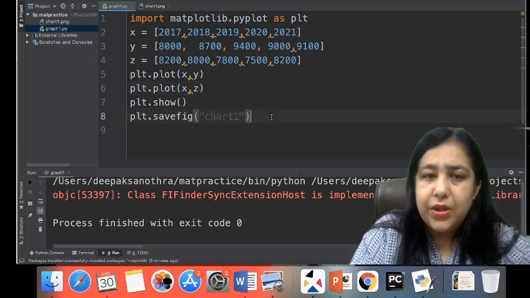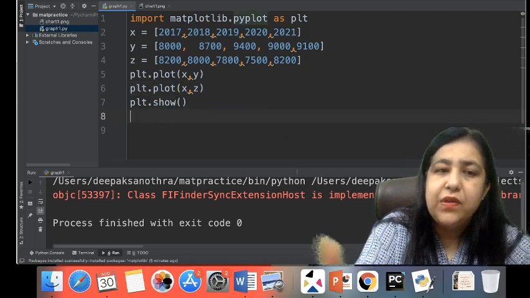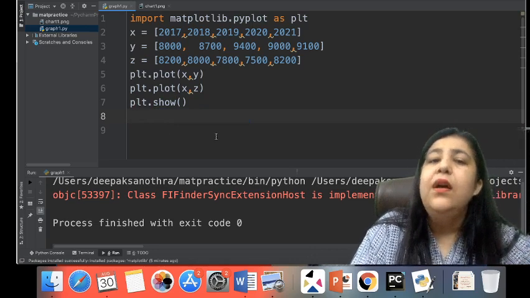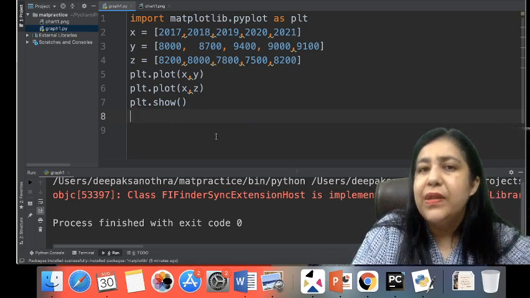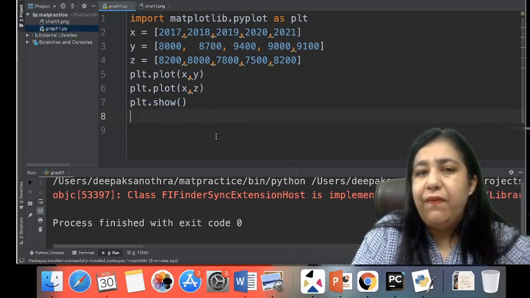So that is saving a chart, right? So the savefig function, because you can get multiple choice questions. So you should know that the name of the function is savefig and the extension of the file is PNG.